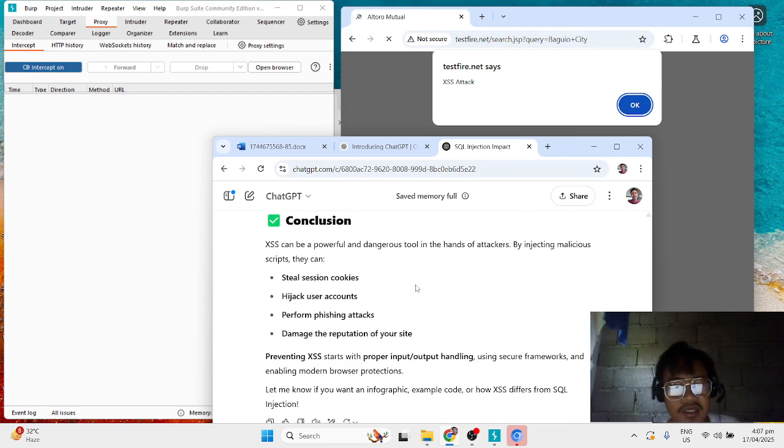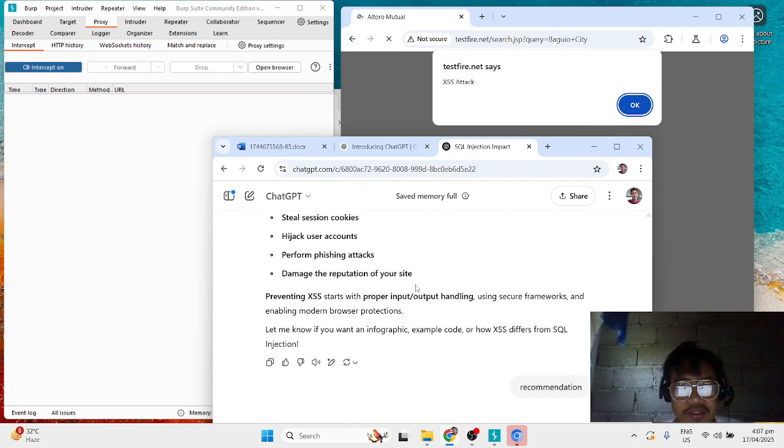So conclusion. XSS can be a powerful and dangerous tool in the hands of attackers. By injecting malicious scripts, they can steal session cookies, hijack user accounts, perform phishing attacks, damage the reputation of your site. So preventing XSS starts with proper input-output handling, using secure frameworks, and enabling modern browser protections.